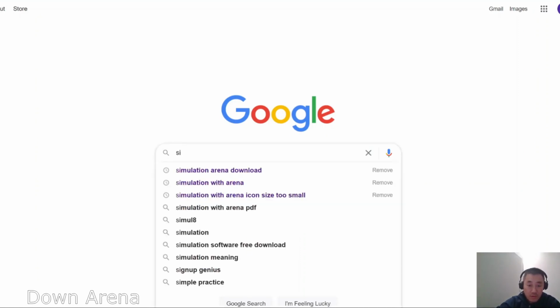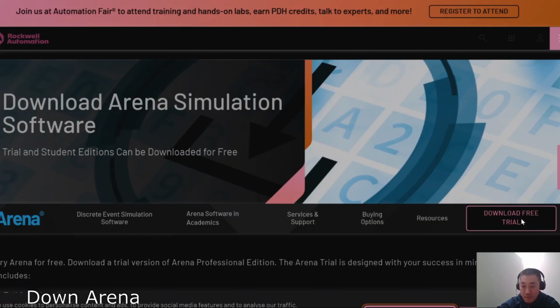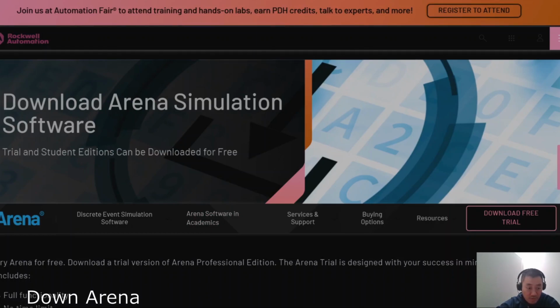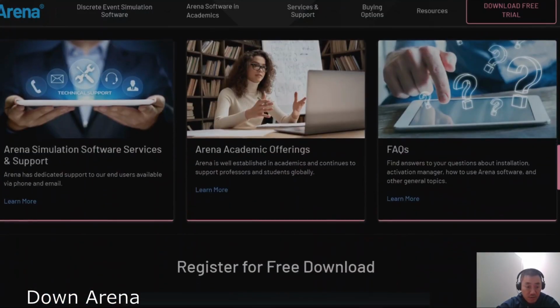So here on Google, I just type in simulation Arena download, right? Arena is currently owned by Rockwell Automation. If you come here, they are going to show you the steps to do that. Download Arena software, trial student edition, free. Full functionality, no limitation. Oh, model size is limited, but others are not. So let's see if I can find a way to download it.